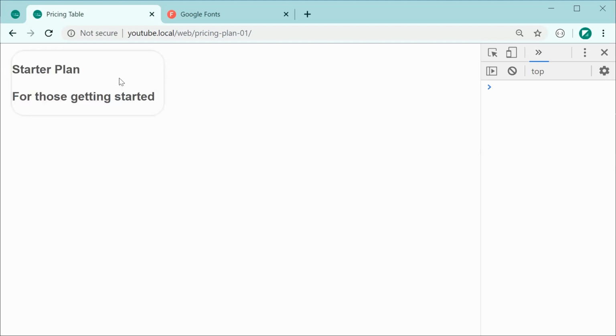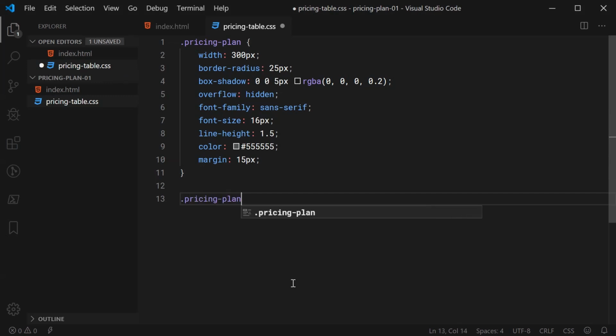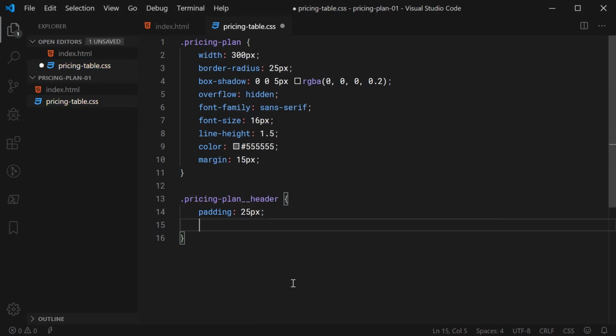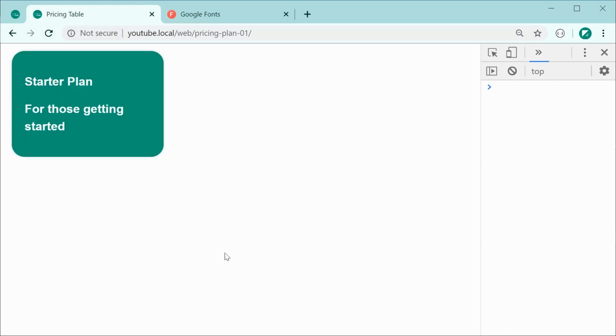So now let's move on to of course doing the header and then the title and the summary. So back inside here, let's move on to targeting the pricing-plan__header class, and for this one we can just say padding and make this 25 pixels, as well as a background of hash 009578, that is the color for decode, as well as a text color of white. Saving this and refreshing gives us this right here.